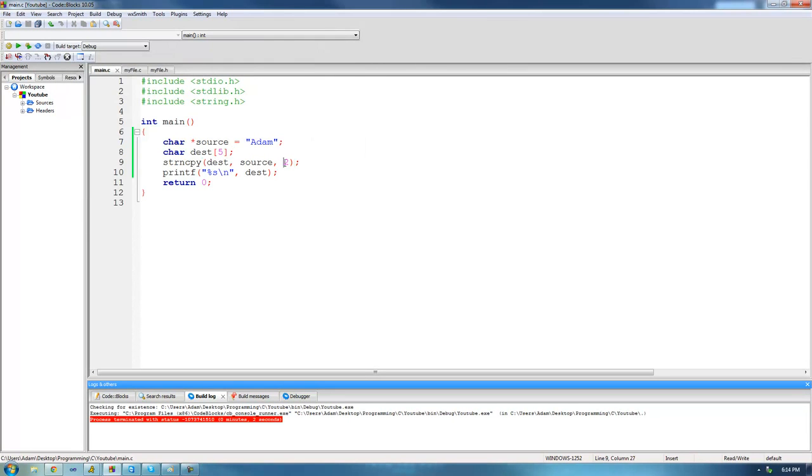Perfect. And if we were to change this to 3 right here, it would copy the A, the D, and the A, so we should get ADA out onto the screen.